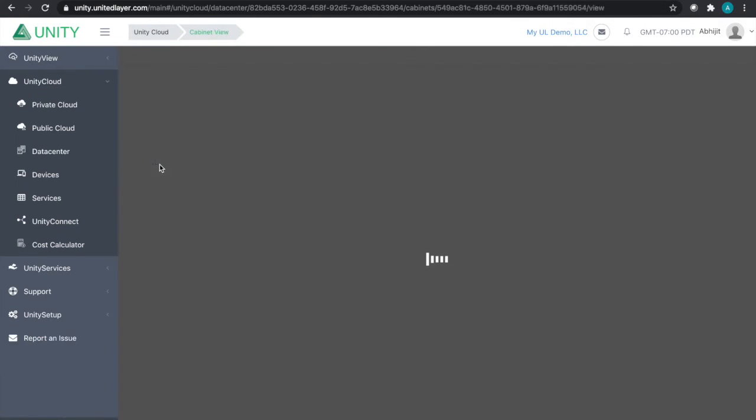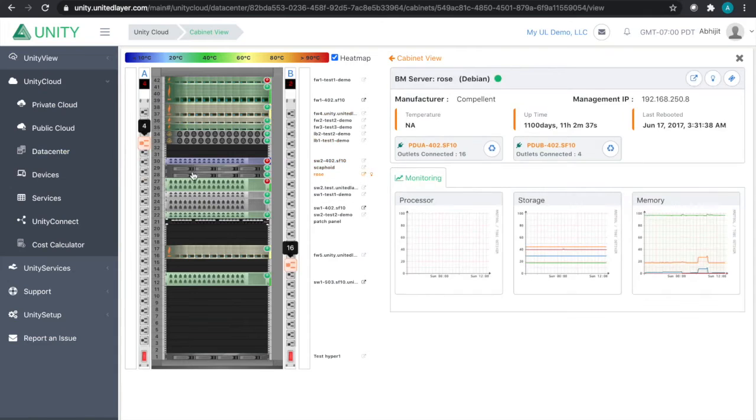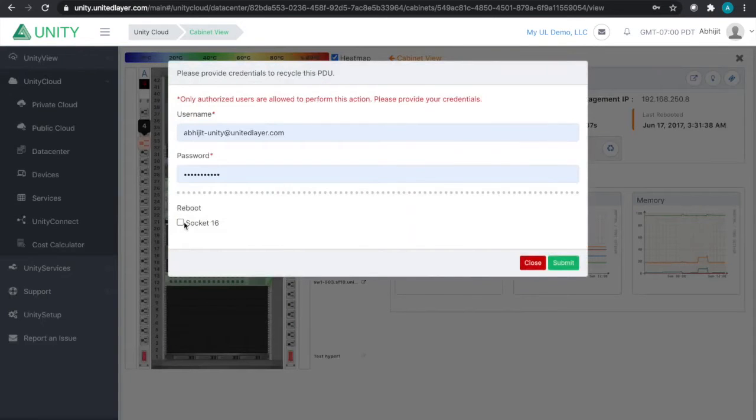And we find that as this cabinet shows up, we see the devices they have in their cabinets. We see what is turned on and off. We can go look at their individual device performance. And we find that we have this bare metal device called Rose, which has been on for a long time. So before we start implementing Service Mesh on it, we are going to recycle this specific device. So I'm going to recycle, reboot this specific socket to reboot this device.